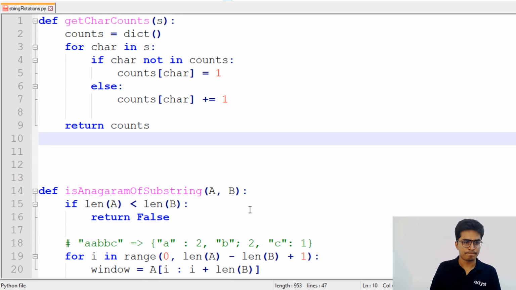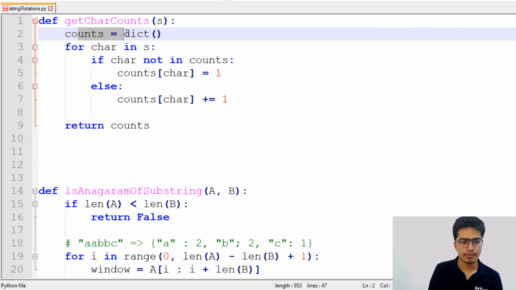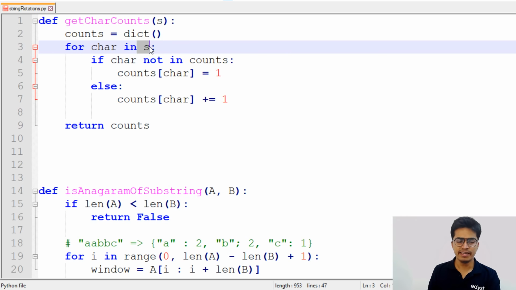So let's look at this. You're going to do get character counts of a string. I'm going to initialize my counts as an empty dictionary. A dictionary in Python is kind of the same as a map; in Java you have hash maps, in C++ you have unordered maps. That's pretty much what you want to use here. The keys in a dictionary in Python can be integers or strings or characters, any hashable object.